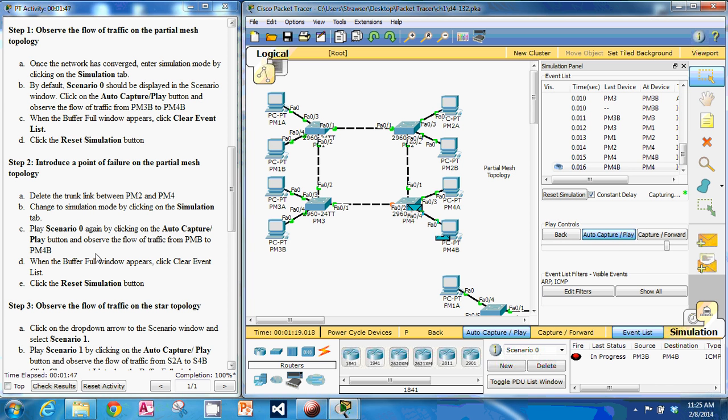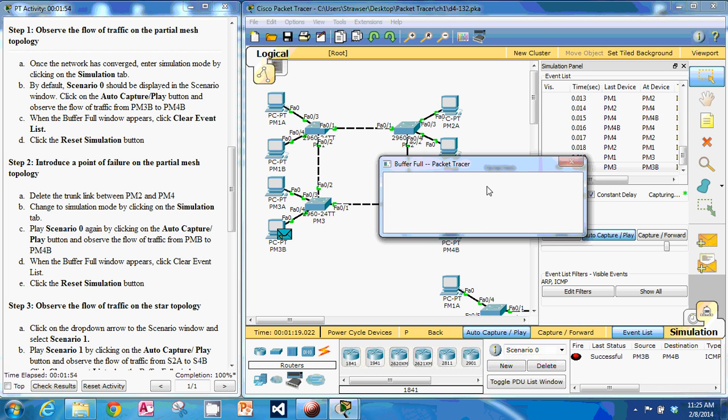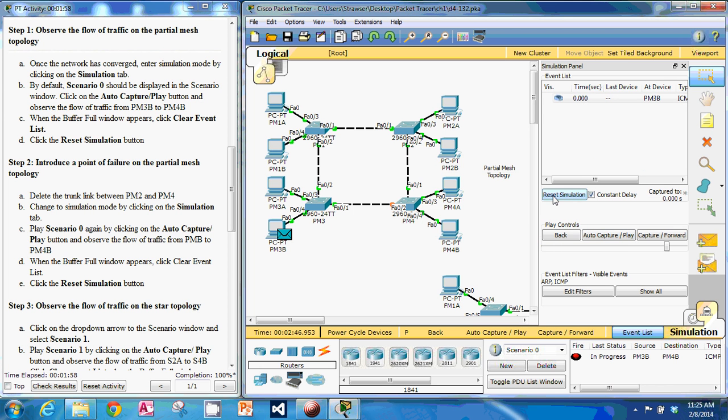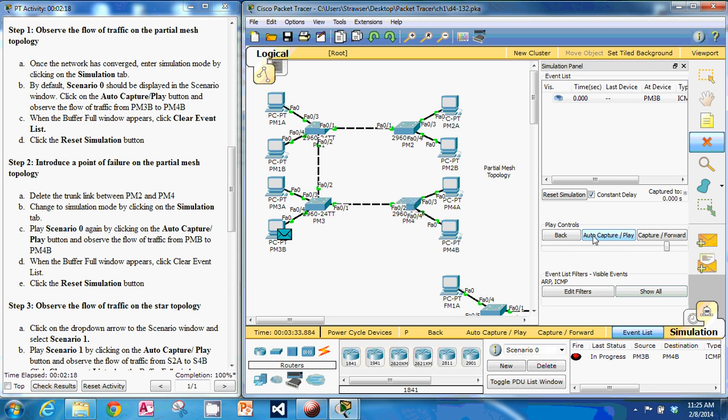So then, once we do that, we're going to introduce some point of failure in our partial mesh topology. So we are going to take this link out between PM2 and PM4, which our traffic was just moving on. So we'll wait a little bit for this link to converge. Alright.